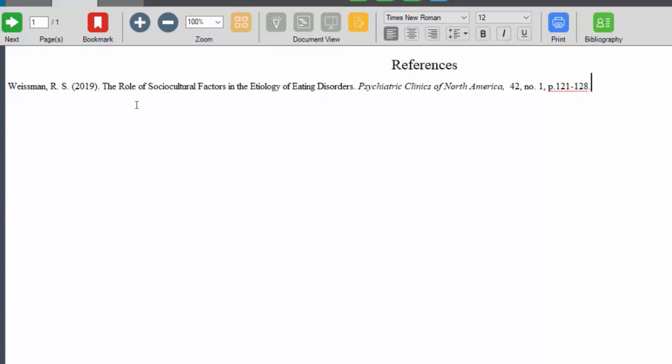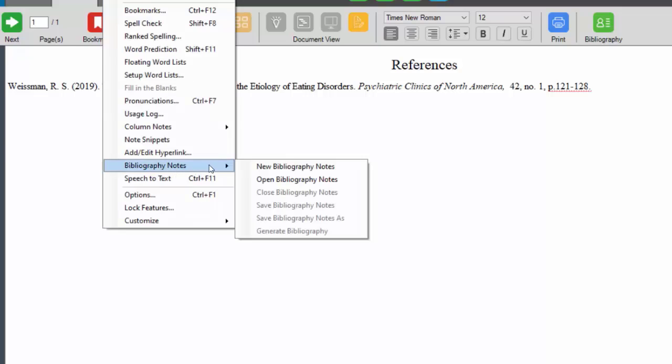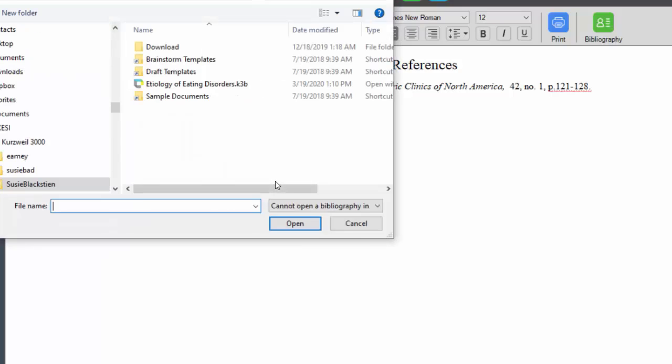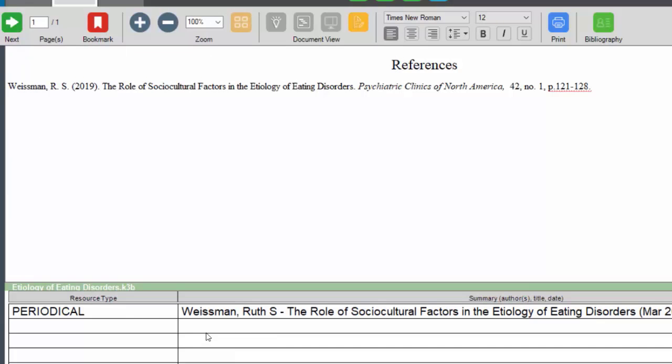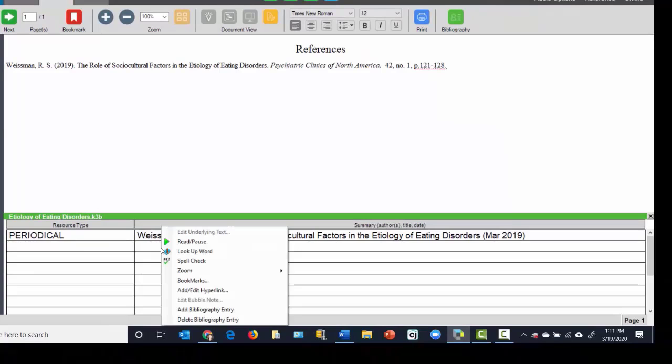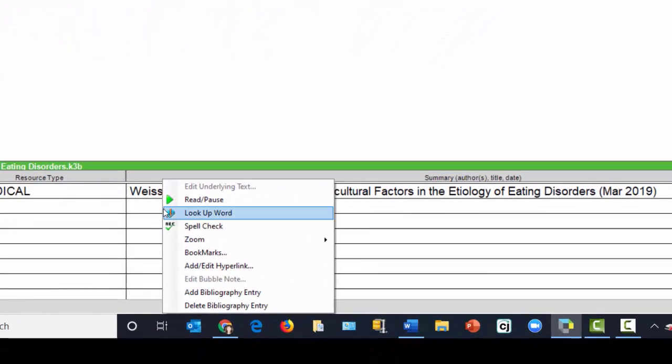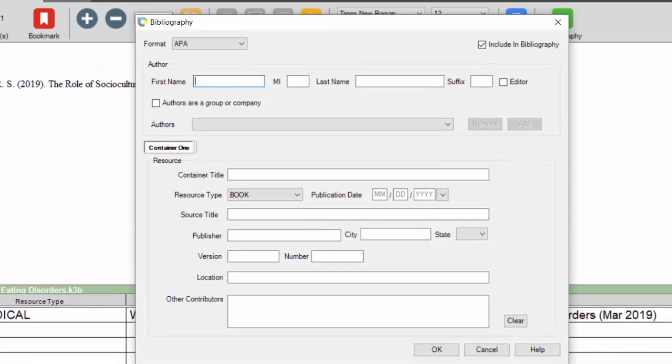And you can keep on adding to that by editing. You'll see in the Bibliography Notes submenu you can open your bibliography notes and keep on adding to them. So I right-clicked and I can click on Add Bibliography Entry and keep on going.